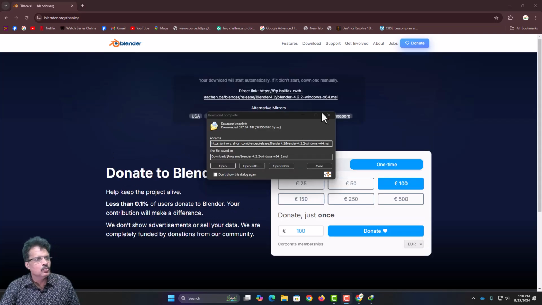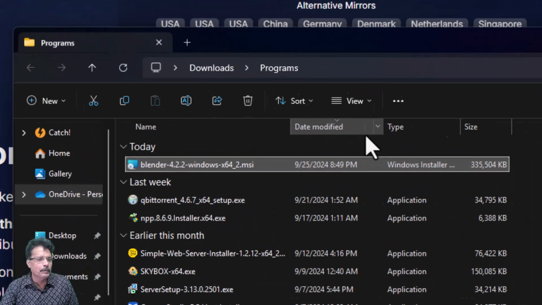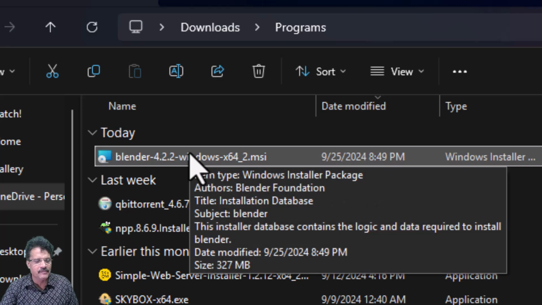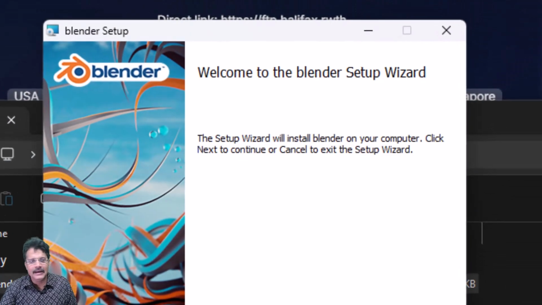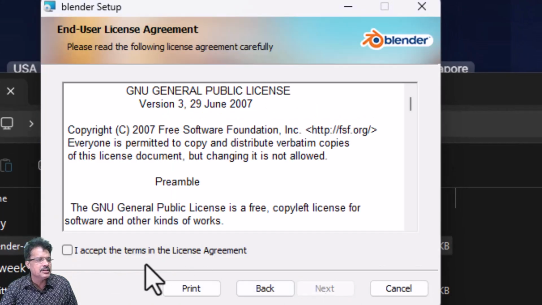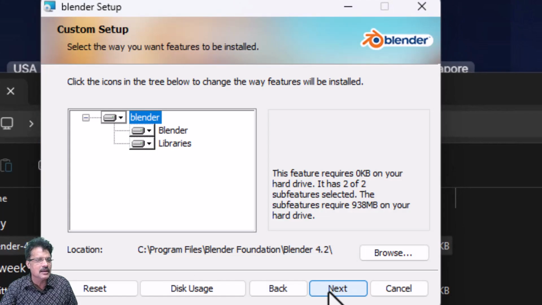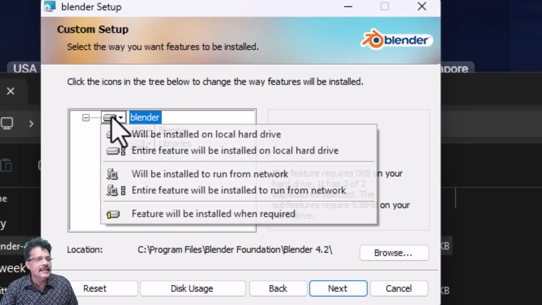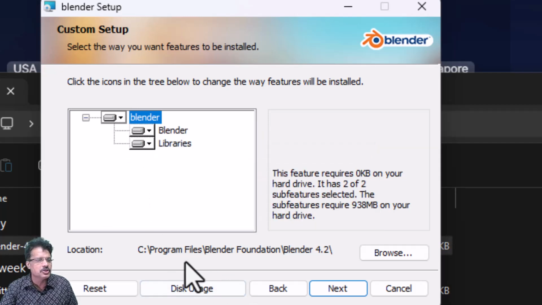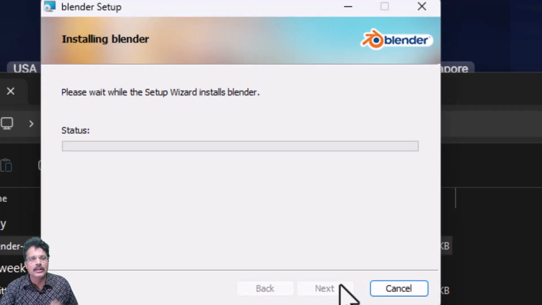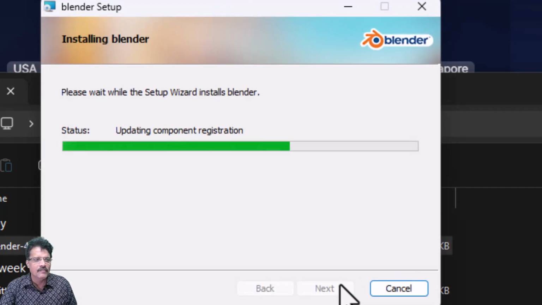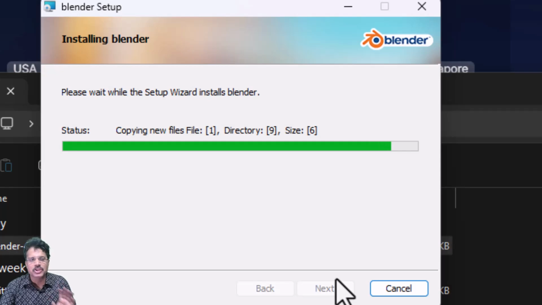I will click on this link and you can see the file gets downloaded. Now once the download is complete, click on open folder and you have the Blender file here. I will just double click on it and start my Blender installation. I will click next here. I will accept the license agreement. Then I will enable all the options to be installed here, and this is the path. See, Program Files, Blender Foundation, Blender 4.2. It is getting installed here. I will click next and I am going to click on the install button. So wait for Blender to be installed on the machine.